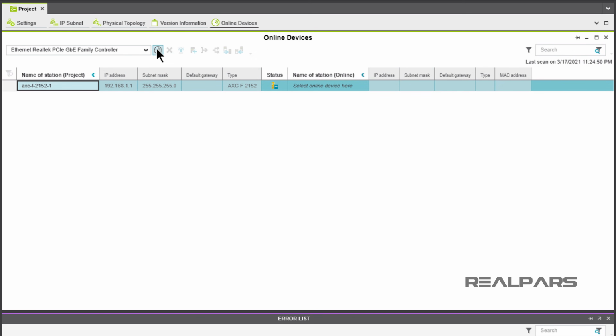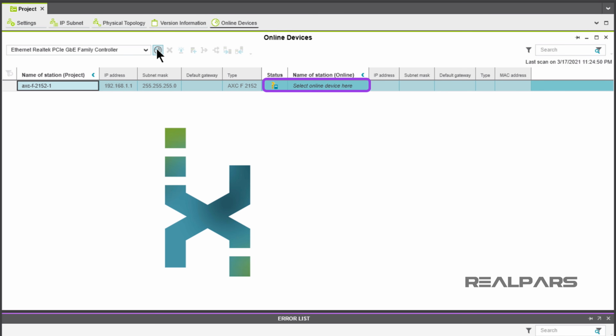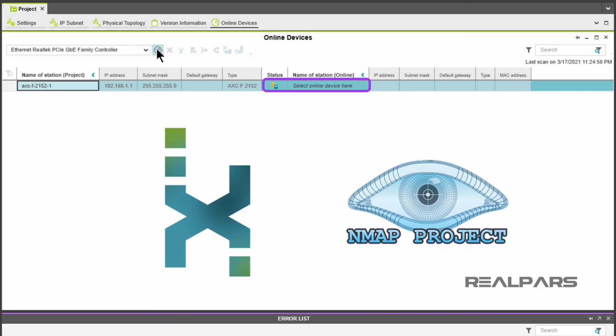As a tip here, if no online device is displayed, you may have some software installation issues. You can fix the issues by uninstalling PLCnext Engineer and npcap, followed by a reinstall of PLCnext Engineer. Be sure to reboot after uninstall and reinstall procedures.